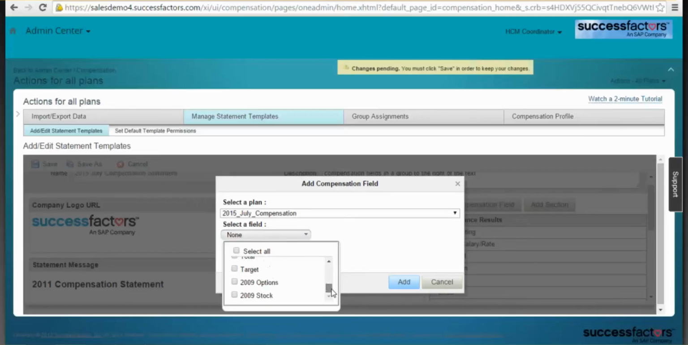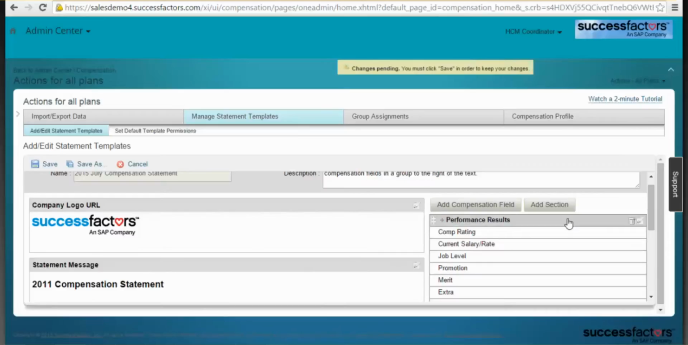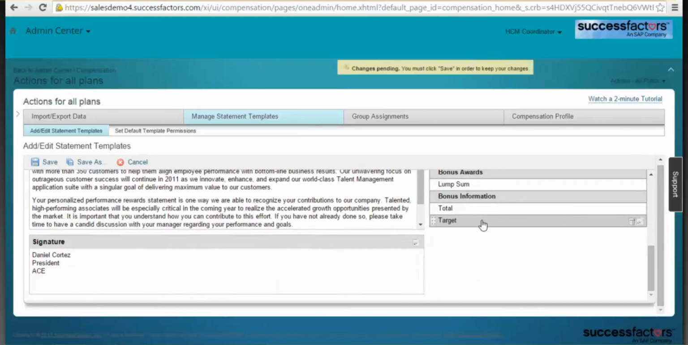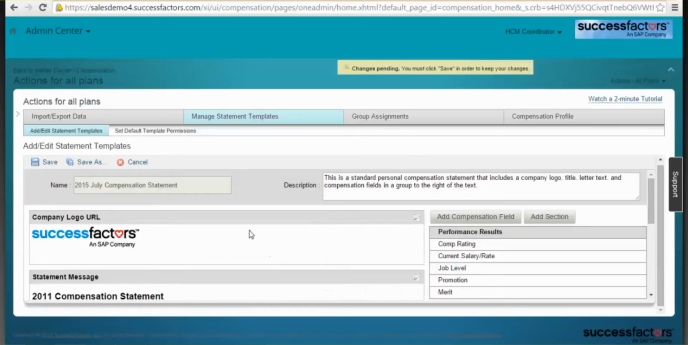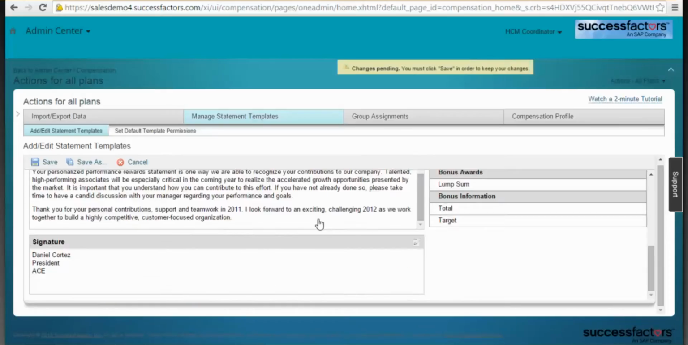All I need to do is go see my target. This total, if I'm not wrong, should be bonus. So this is how I can add values to my section. This is all you can do with respect to your comp template.